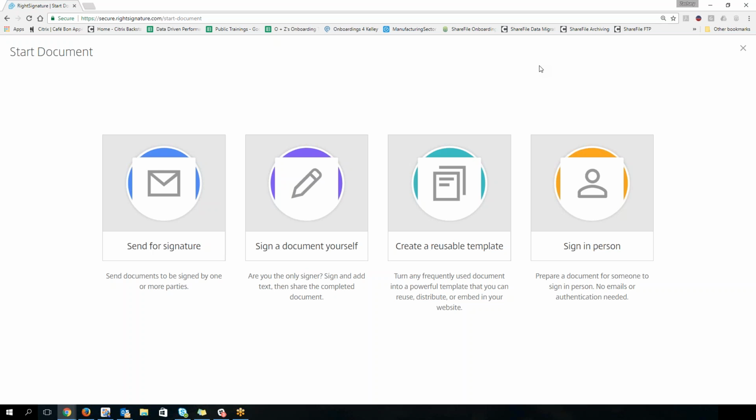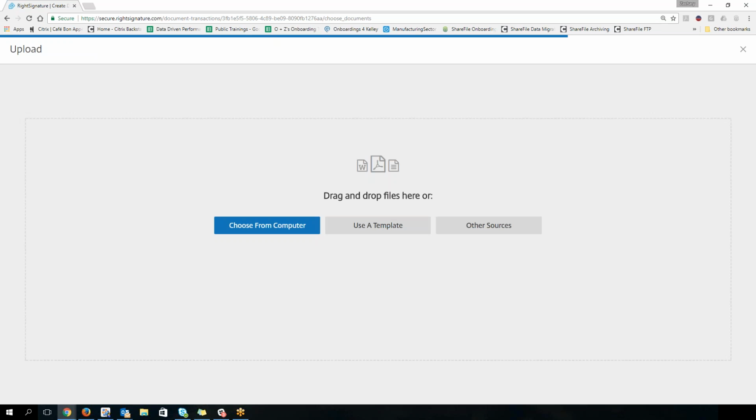Create a reusable template. The idea behind that is you are going to create a specific template where maybe it's the same exact document and all your customers will sign and date on the exact same page and the exact same listings. Sign a document yourself, the second option, just means that you're the only person signing and nobody else is. And then what we're going to do for the purposes of this recording is send for signature.